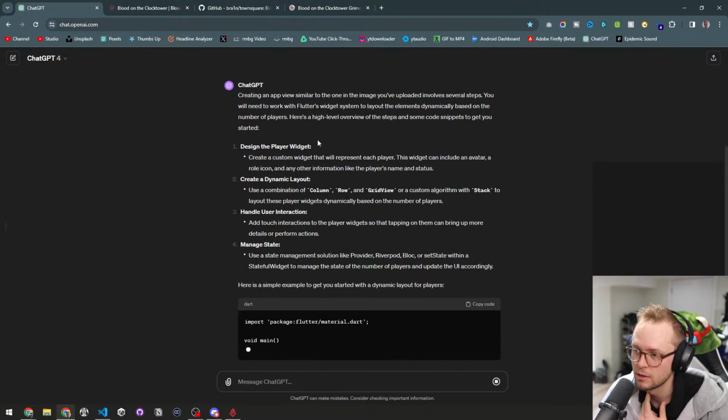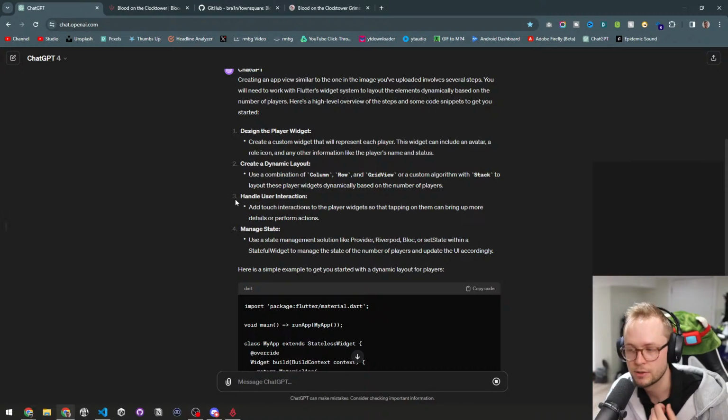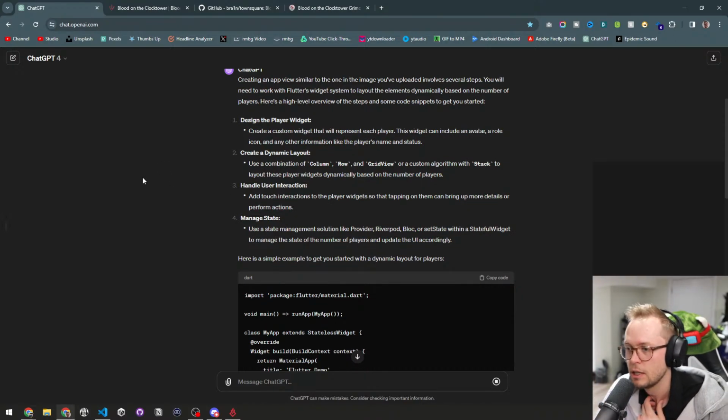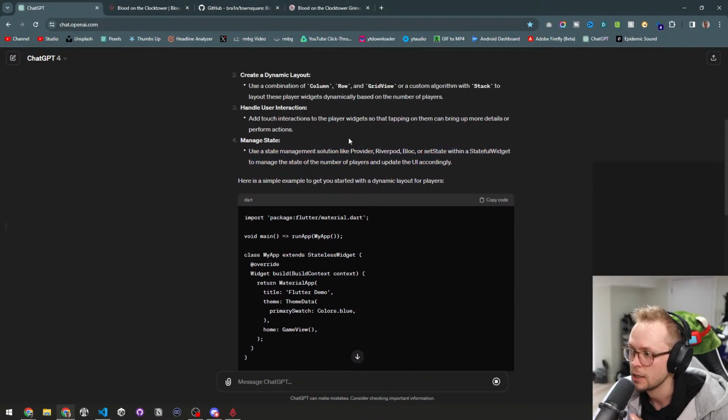So it's like, okay, design the player widget. That makes sense because each individual thing is going to be the same. Create a dynamic layout: use a column or row or grid view, or a custom algorithm with stack to lay out these player widgets dynamically. I'll probably do that part because we can't just do it as a column. It's supposed to be like a circle effectively. So we'll try that. Handle user interaction: add touch interactions. We will definitely do that. And then manage state: use a state management solution.